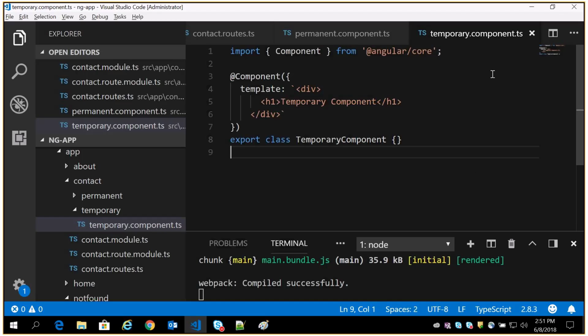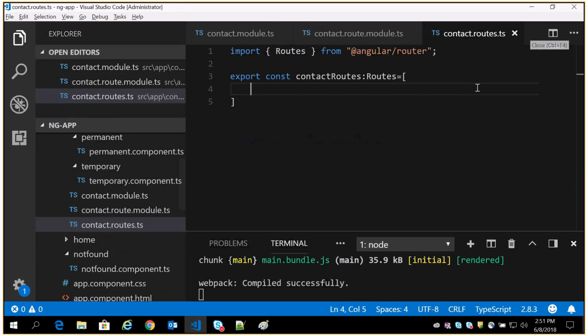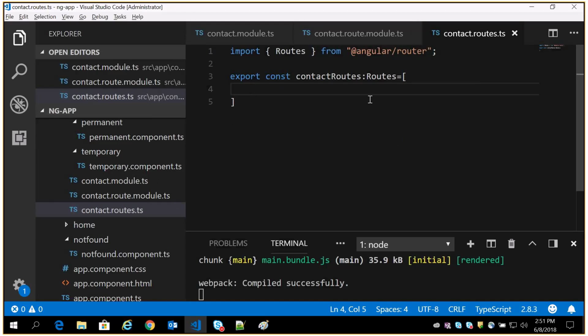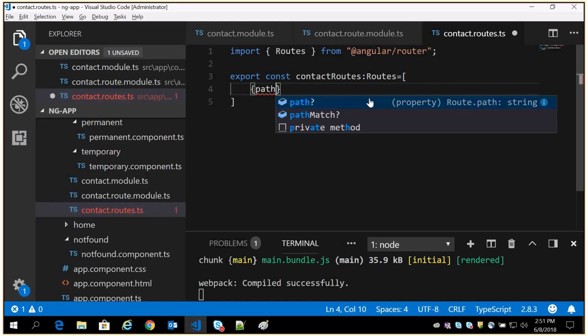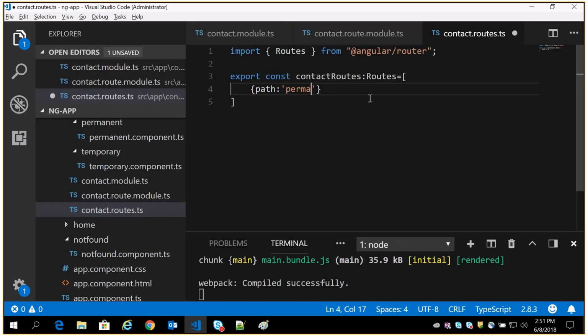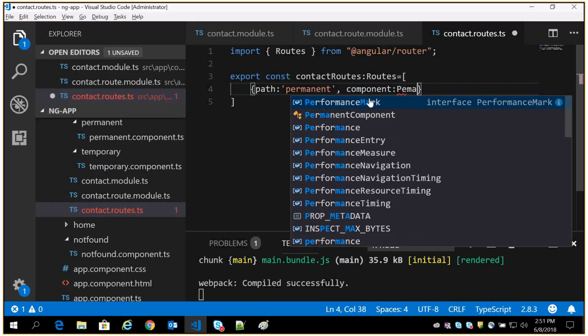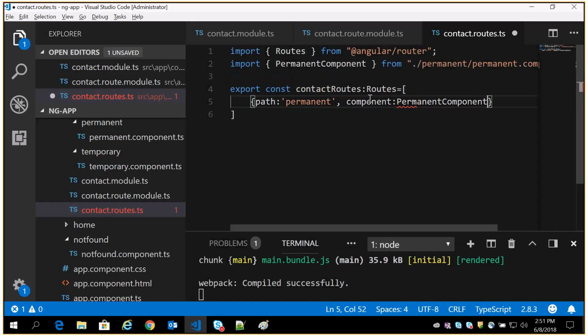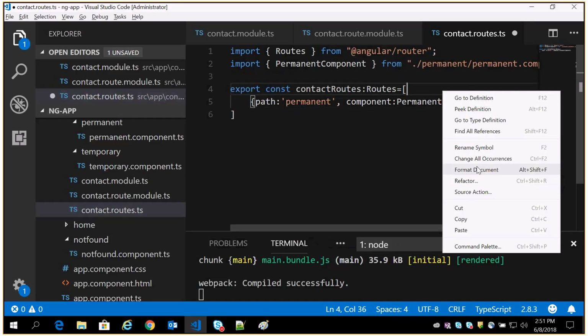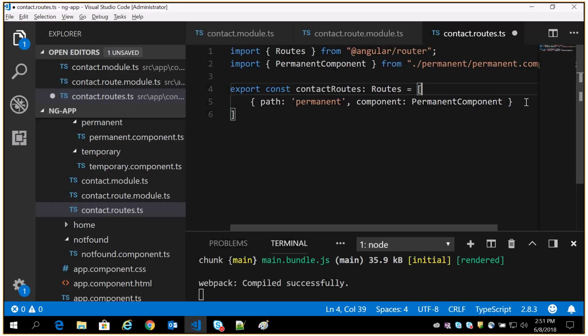Okay, so now components are ready. I'm just going to create the routes for it. Whenever I mention the path as permanent, the component should be permanent component. Okay, this is inside this one, comma. Next, whenever I mention temporary, component should be temporary component.